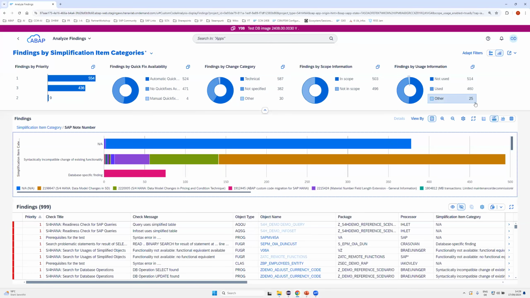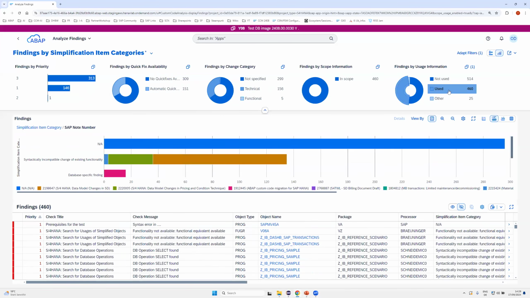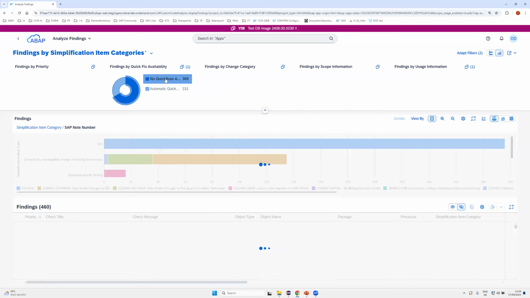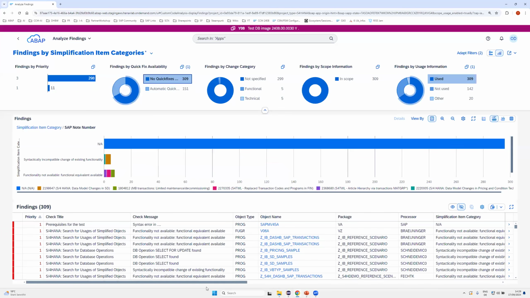For example, I am interested only in the findings which are in the used custom code. So for sure, this custom code will be transmitted to the S/4HANA. And I'm interested also in the findings for which no quick fixes are available. So these findings I would need to fix manually. And I get only this small list of the findings.